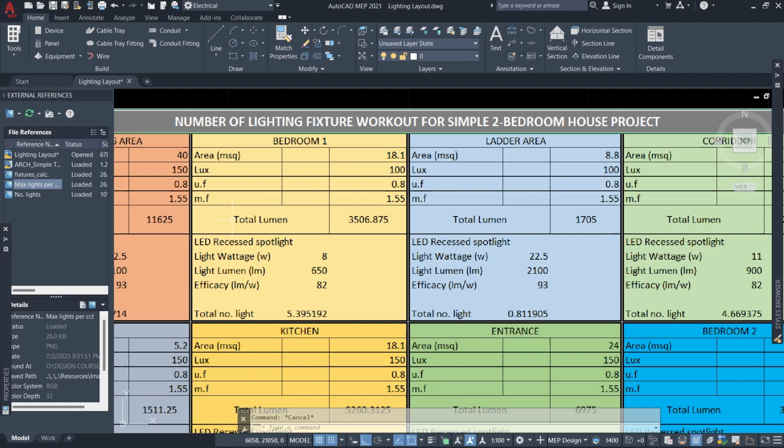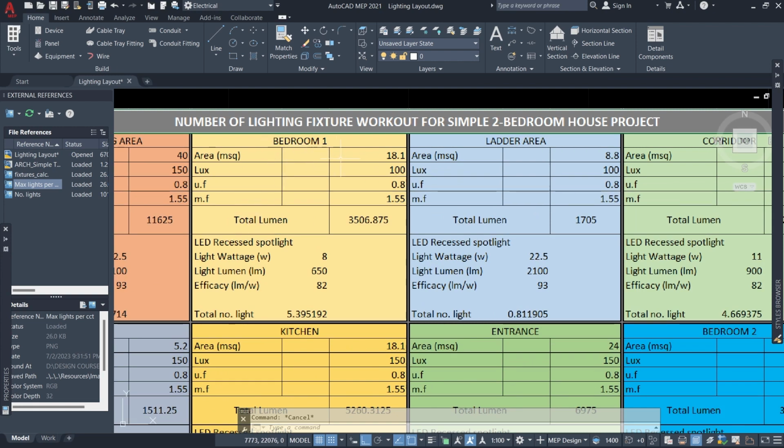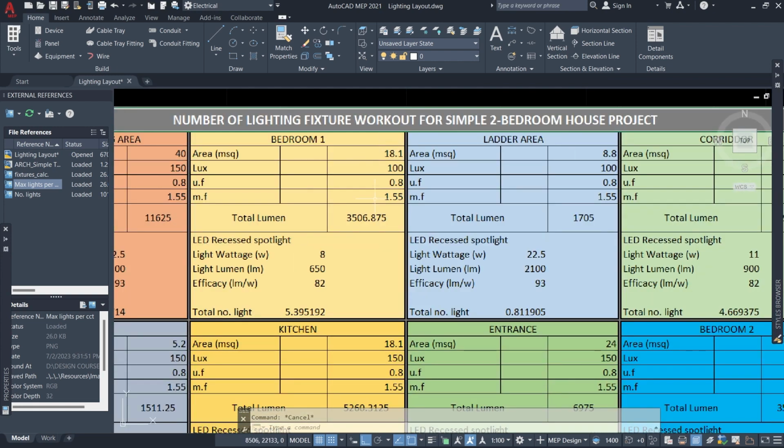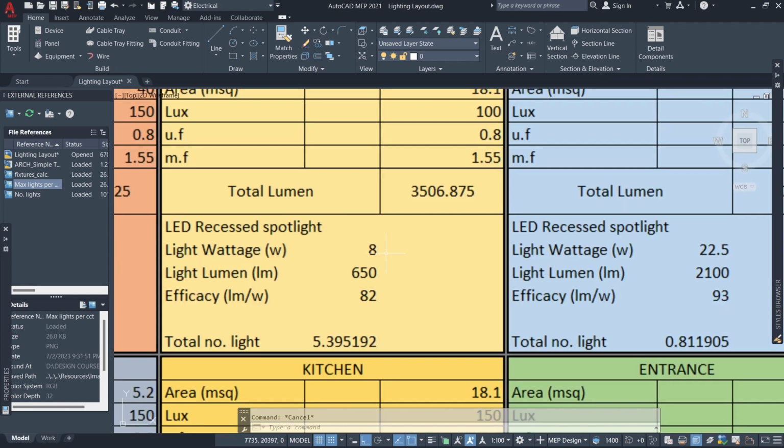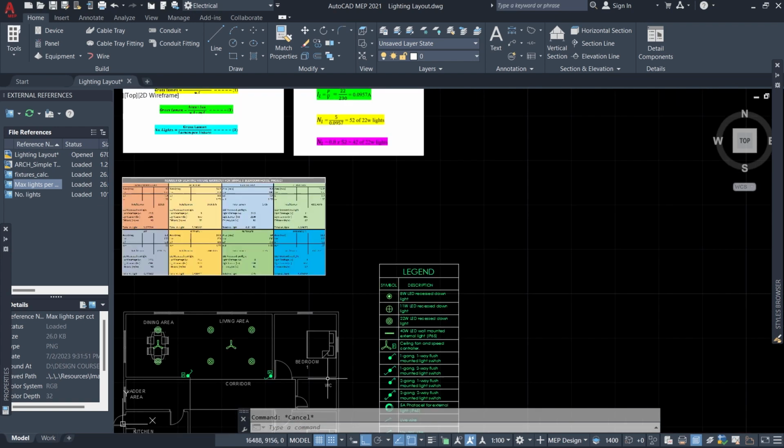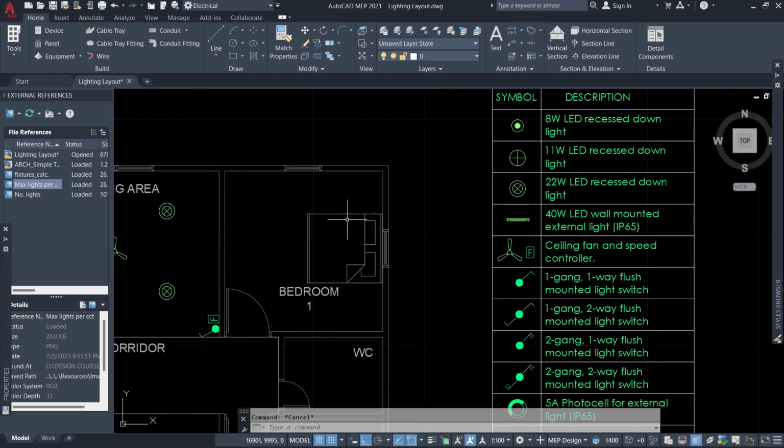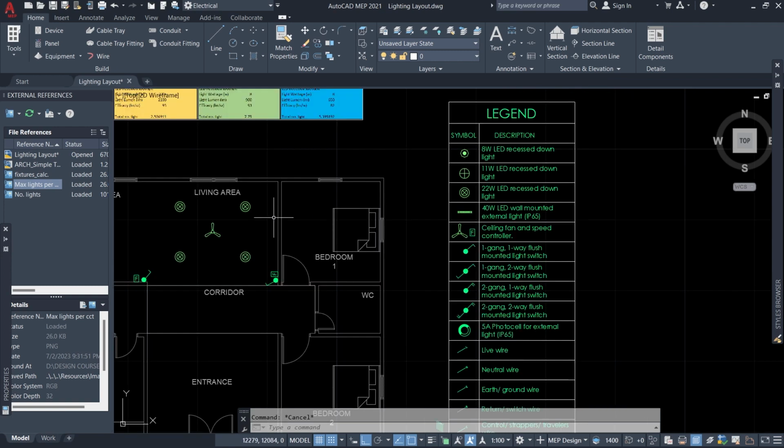Let's go to bedroom number one. Bedroom number one is 18.1 meters square, and the lighting fixture we are using is 8 watts, and we have to put 5 of them in the room. But let's face some reality here. This is a small bedroom, and we need to put 5 lights. How are we going to put 5 lights here? Aesthetically, it's not going to look good, okay? And we are looking at aesthetics and standard at the same time.